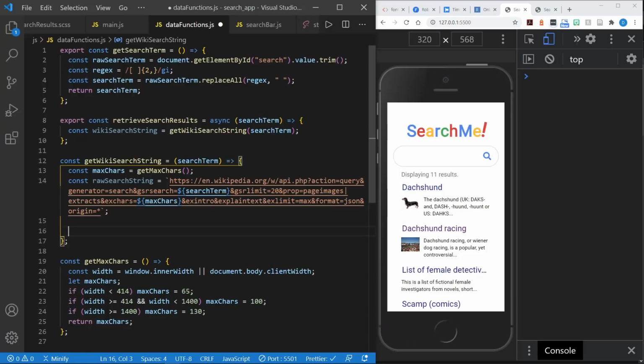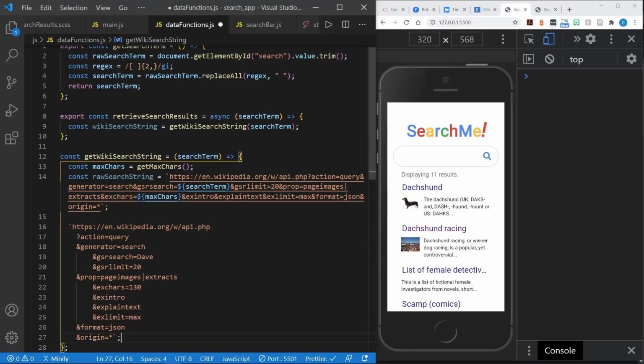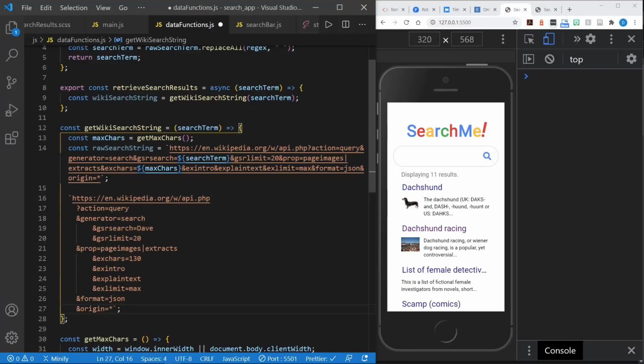at each parameter. I'm going to go ahead and paste in, just for a quick discussion, the same search string but broken down parameter by parameter on a line. So as you can see, we are sending to the Wikipedia API, and then the action we're performing is a query. And now we're doing what is called a generator search.